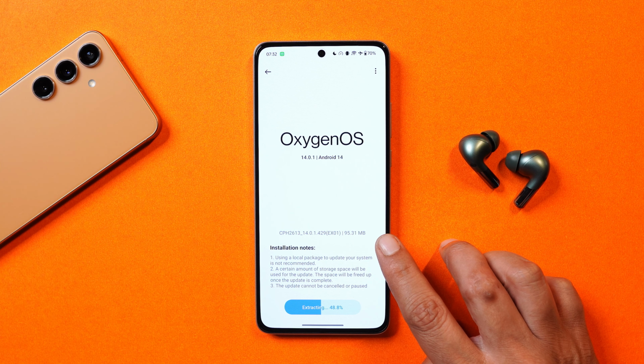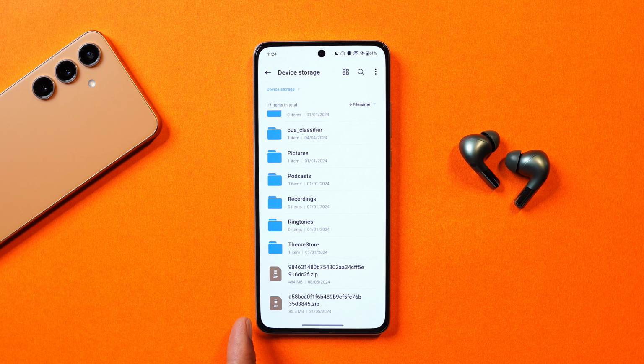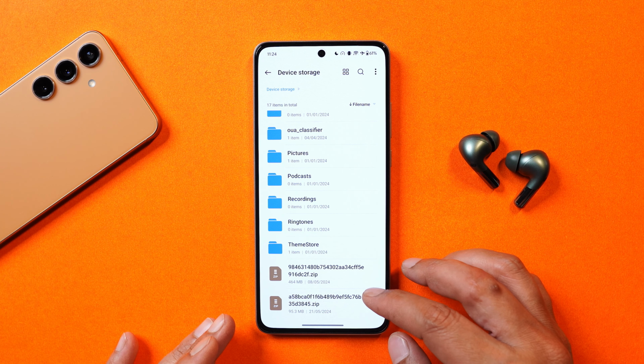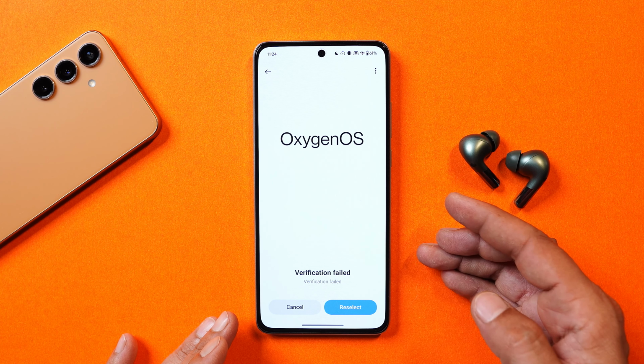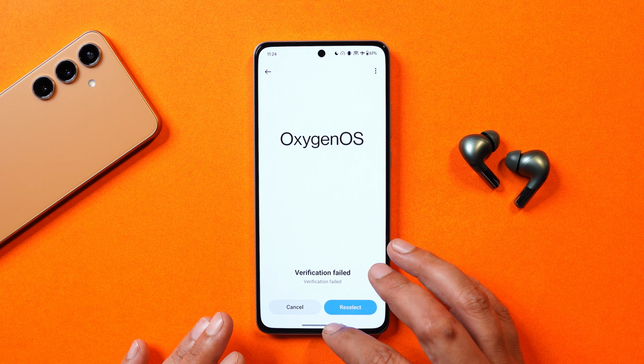If you guys haven't received the update, I'll provide the files in the description below. I do have the file of this latest update, so let me show you. Here you can see, this is the file, so I'll add this file in the description below. You download and place it inside the internal storage. Avoid placing it inside any of the folders. After that, make sure you enable developer option. Later go to the about section, tap on OxygenOS and tap on the 3 dots. From here, select local install and select the file. For me, it's saying verification failed because I've already installed it.